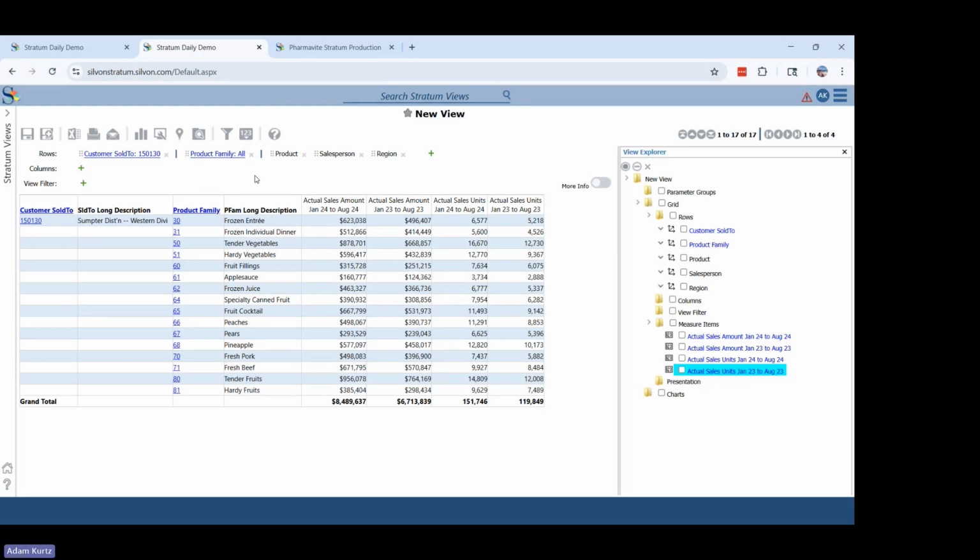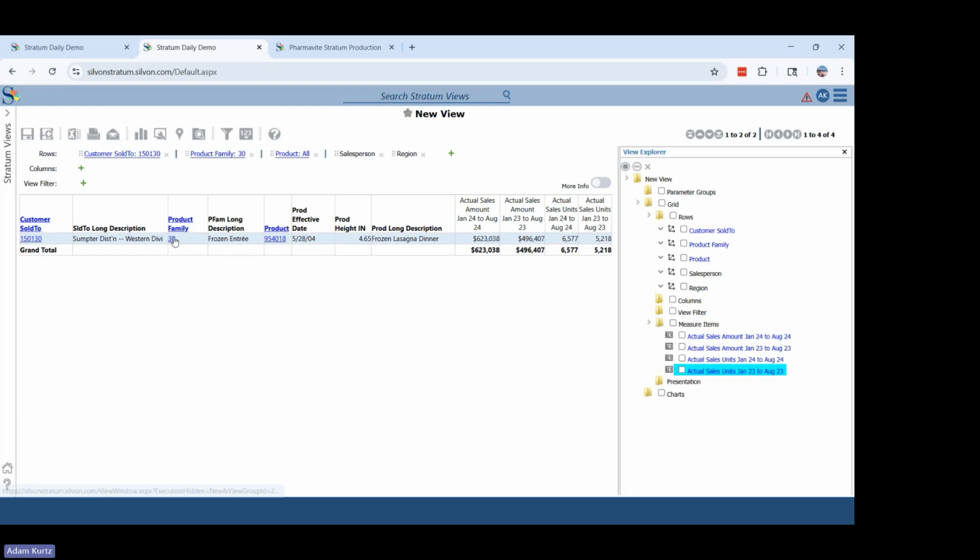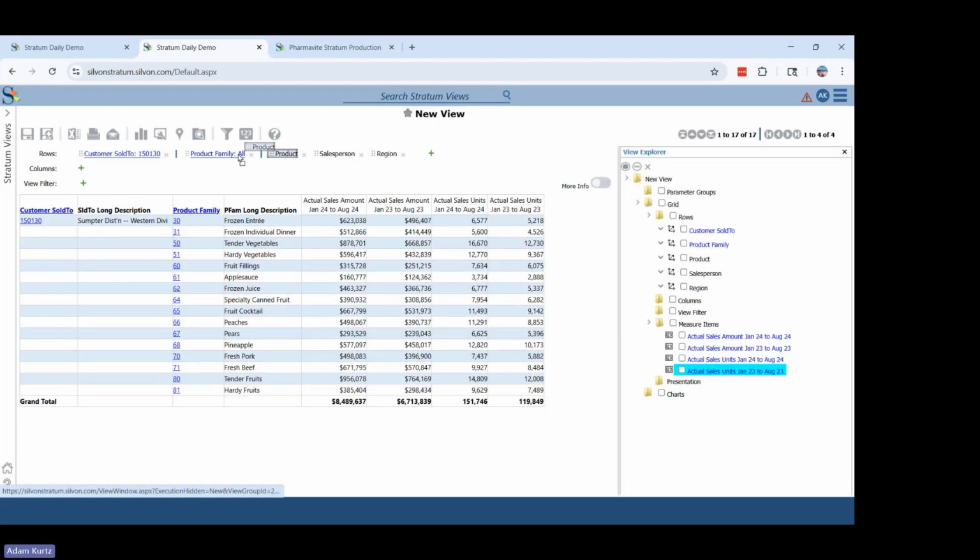So pretty easy to select. I'm going down to the product level. If I want to see what products they're purchasing, like obviously you can do that as well. I can drag and drop product instead of looking at product family. I can see all the products.